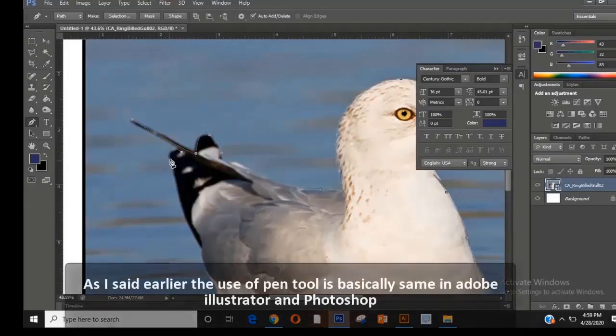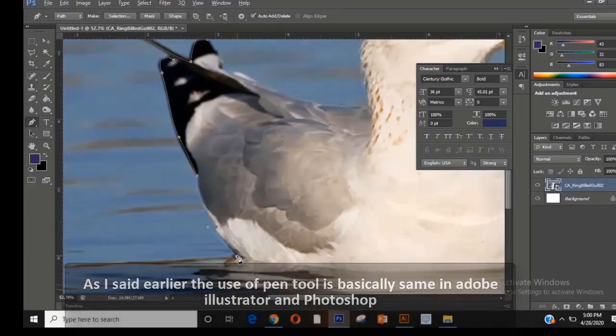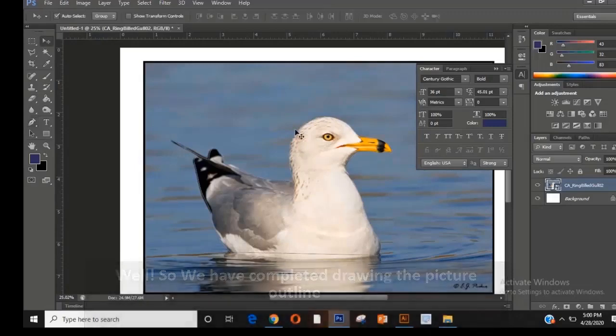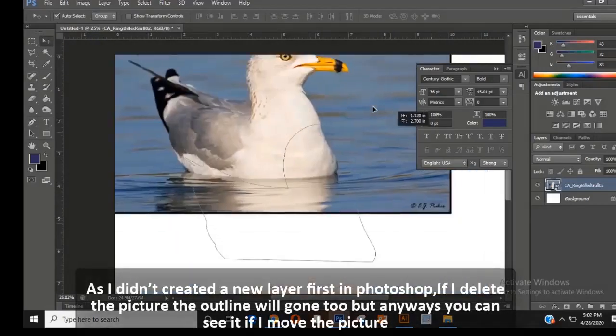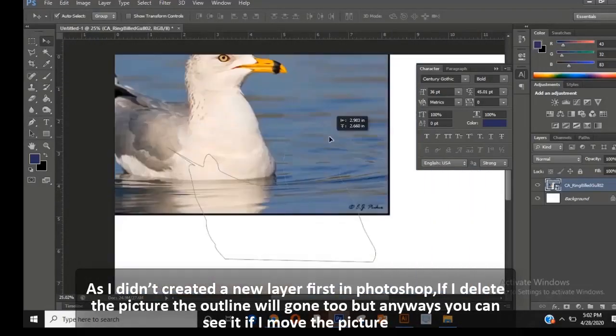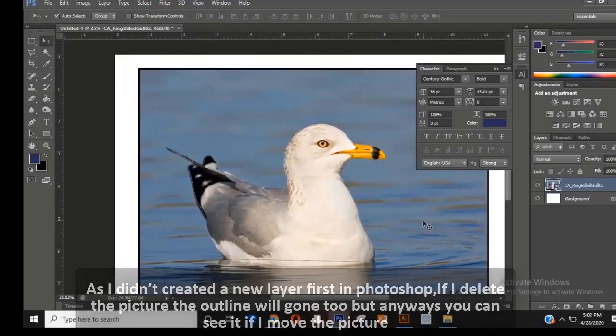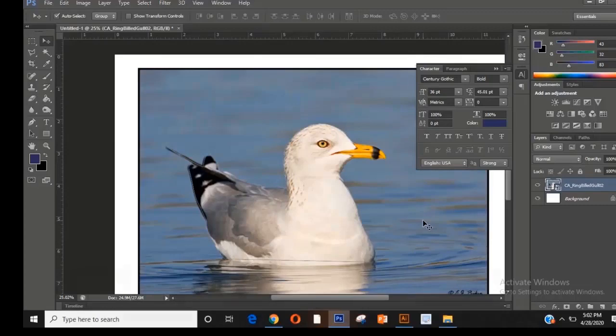As I said earlier, the use of the pen tool is basically the same in Adobe Illustrator and Photoshop. Well, so we have completed drawing the picture outline. As I didn't create a new layer first in Photoshop, if I delete the picture the outline will be gone too, but anyways you can see it if I move the picture. Well, that's it for today.